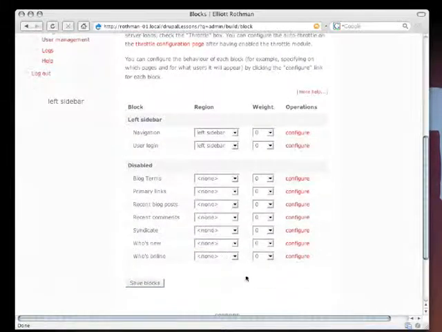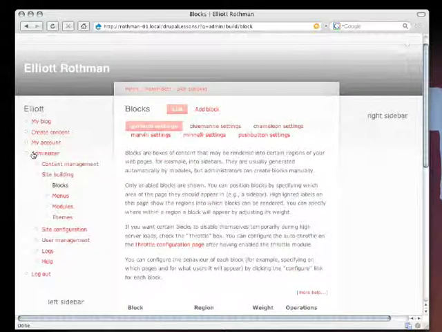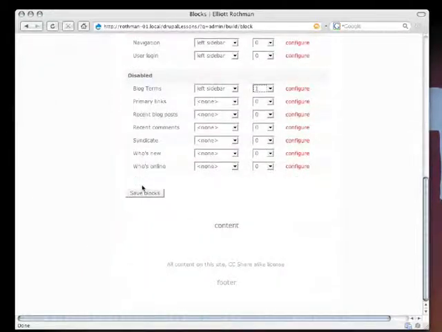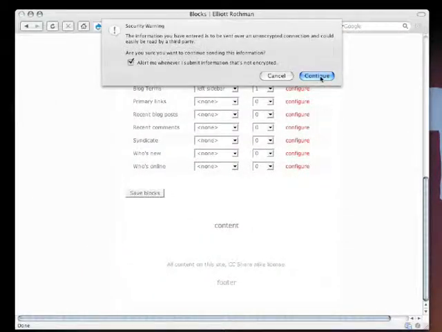And you'll see that there's a few blocks that are disabled. I can list recent blog posts somewhere, recent comments, some other things, and blog terms, which is the one that I just created, remember. And I'll stick that in the left sidebar, and I'll give it a weight of 1 because I want it to appear underneath whatever is in the navigation menu. Choose Save Blocks.